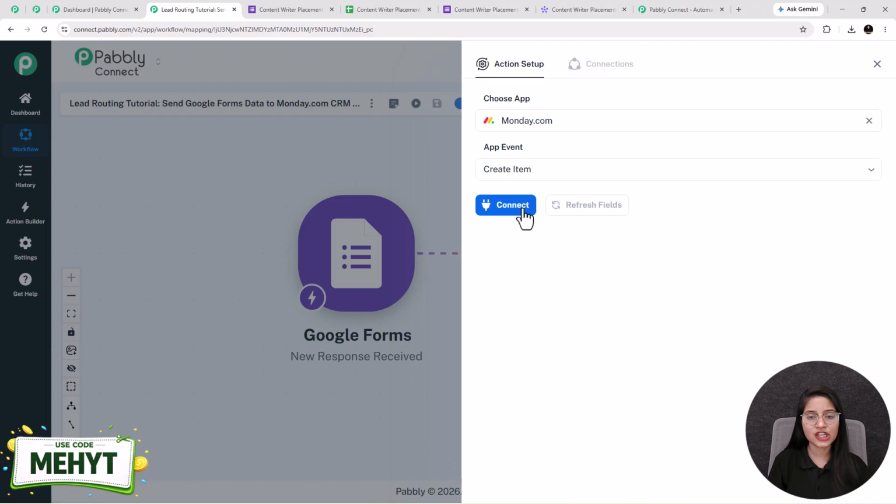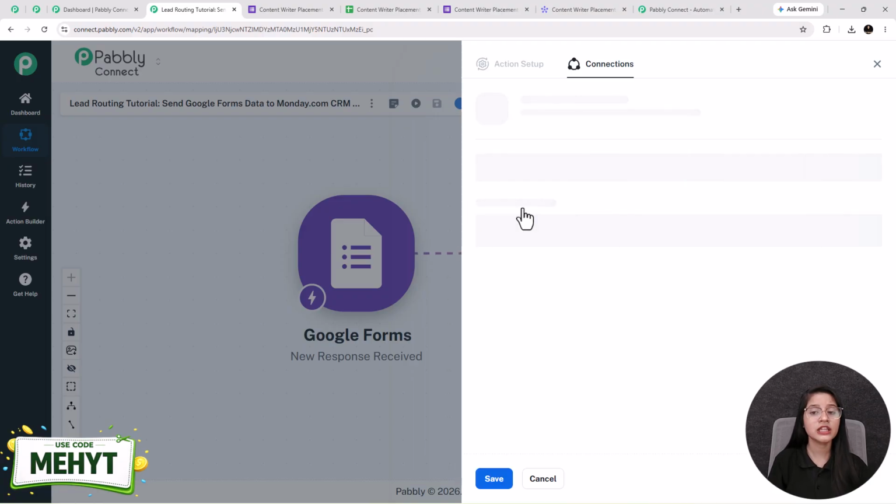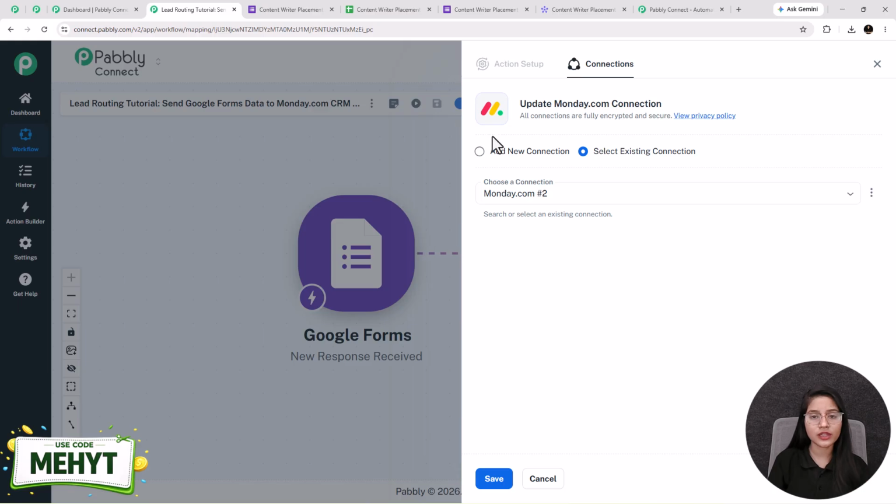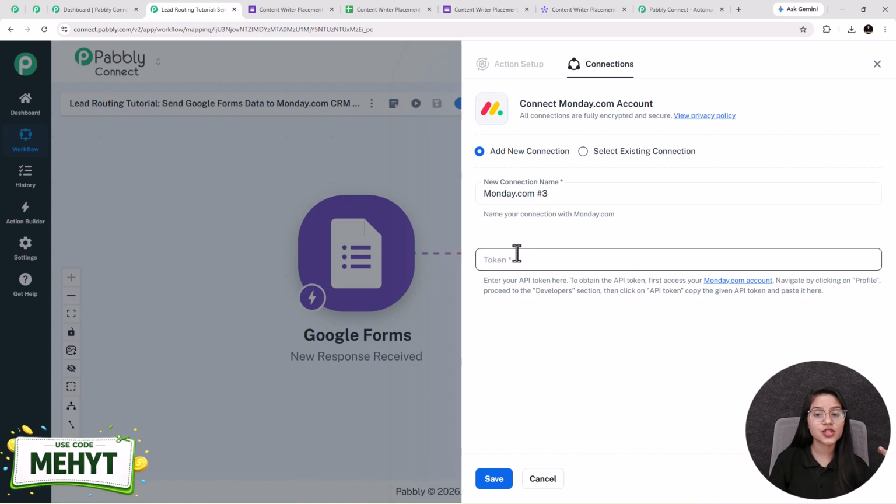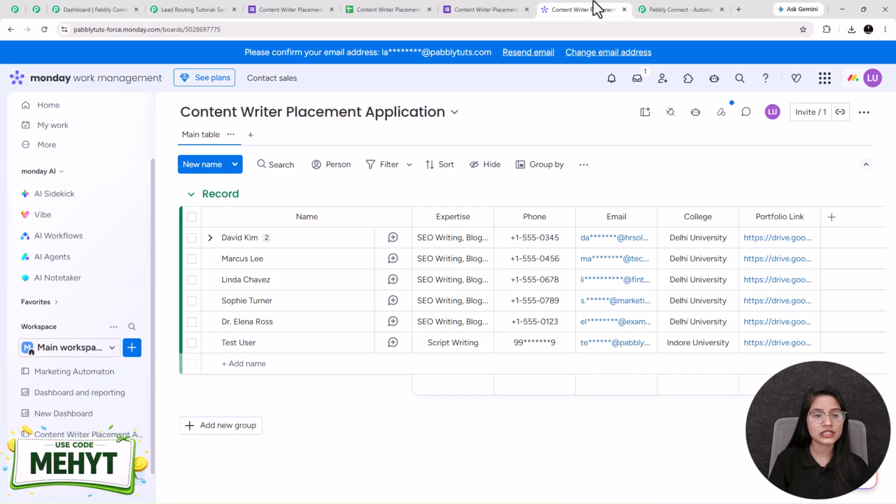Again, for making a connection, you just have to click on this connect button. If you have an existing one, then you will go with this, but for making a new connection, you just have to click on this option and it will ask you to enter the API key. So for getting this API key, just go towards your monday.com account. See, this is my monday.com account.